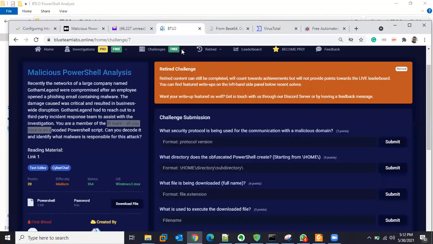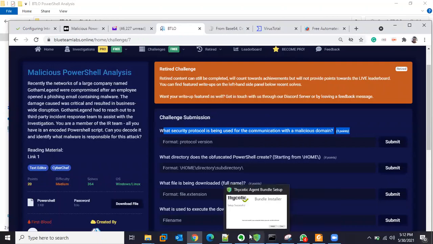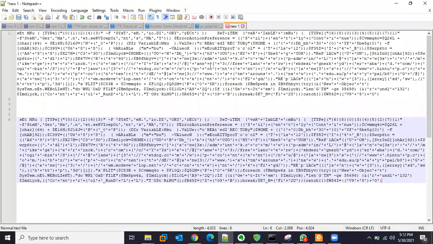So let me check. What's the first question? What security protocol is being used to communicate with the malicious domain? Okay, let me see. Even from here, is there a way for us to see the protocol?